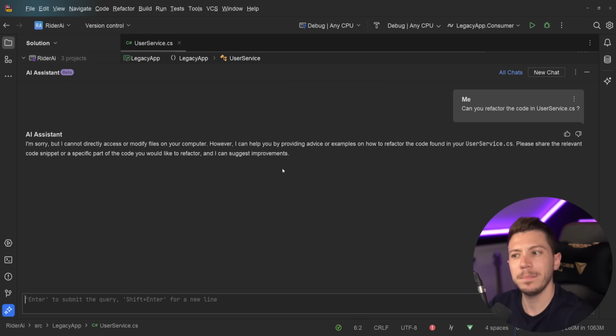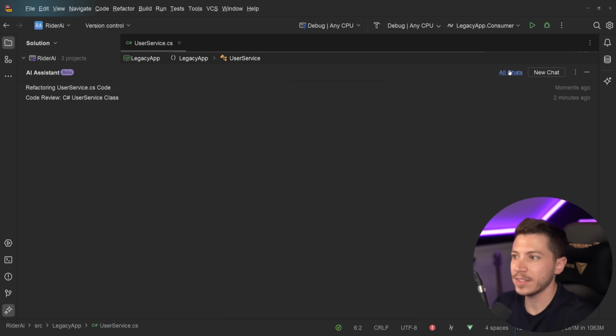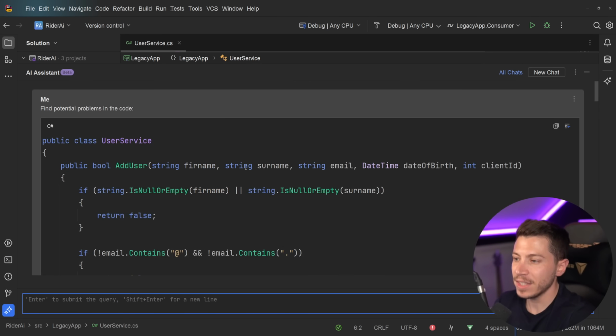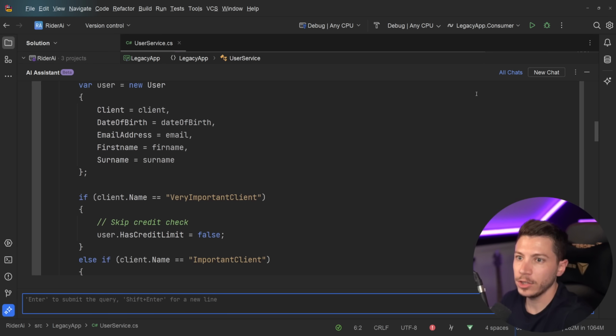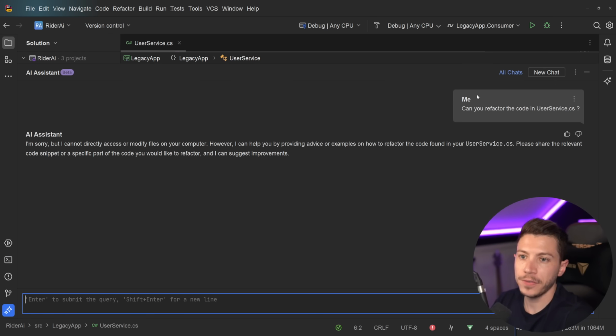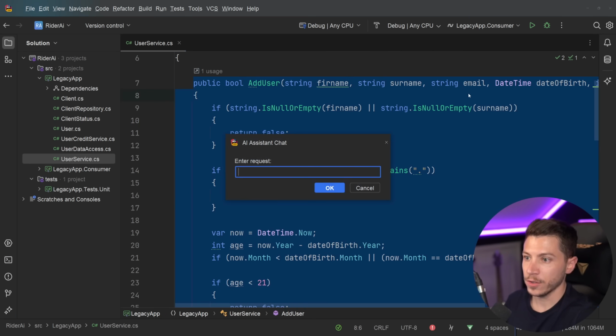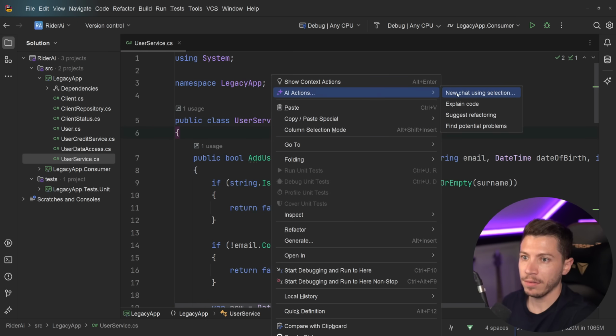Okay, I guess that might be a security thing, because previously it could refactor it already and give suggestions, but we didn't really point it to the location. It used the code as it was. If I go here, you're going to see that it actually sort of pasted the whole code and then started doing things. So, okay, that is fine. Can I do something like new chat with selection? So, okay, let's say I want to have the whole thing.